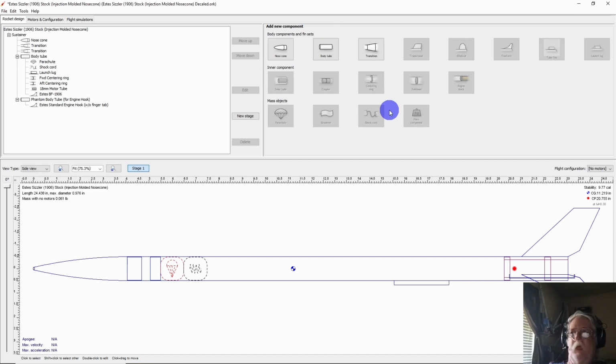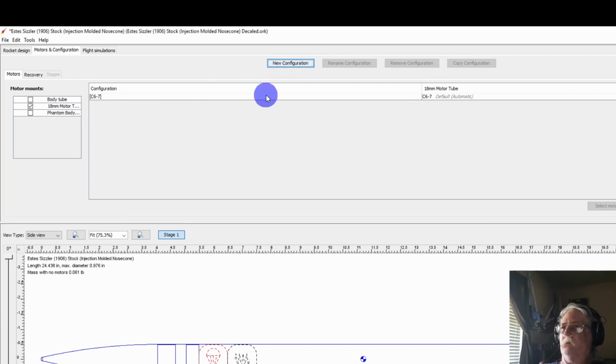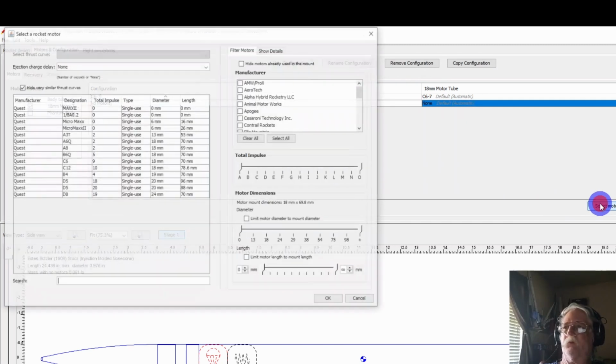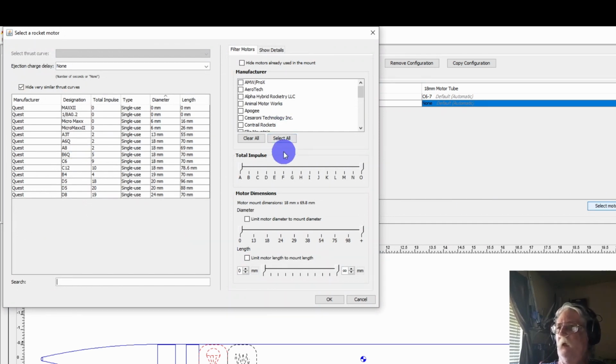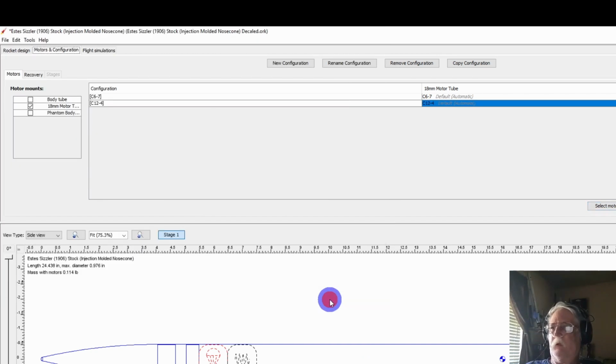Okay, we closed down OpenRocket before. Now we reopened it up with our model back in it. Okay, now all we're going to have to do is go ahead and see if we can get that motor. Create a new configuration. Go select the motor. And let's see. There it is. Quest C12. It's right here. So we use it.